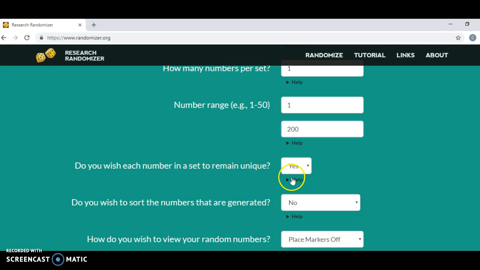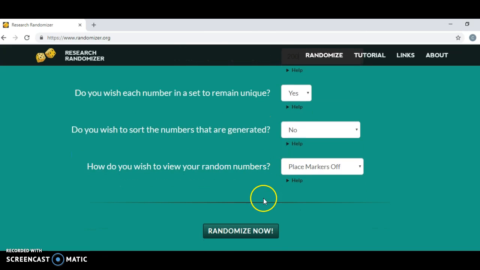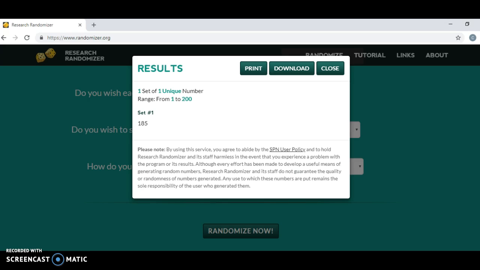If you were doing more than one, it would need to be unique numbers, and we did not want it sorted because you want your ticket randomized in the order it's drawn, not in numerical order. Otherwise, it's not random. And there's no need for place markers. Then we're going to randomize now.